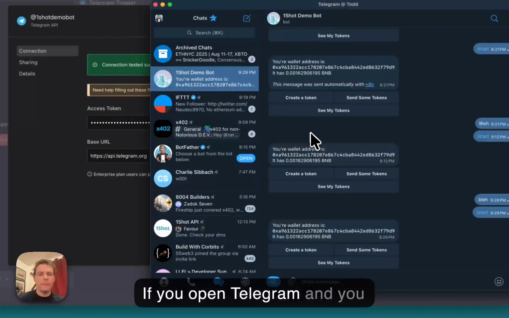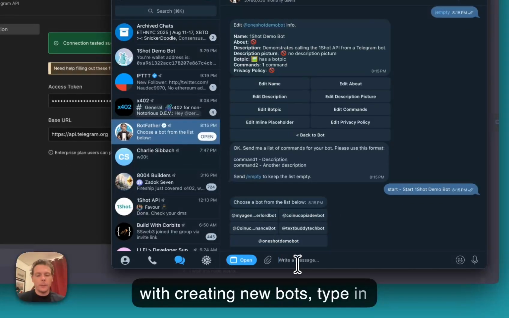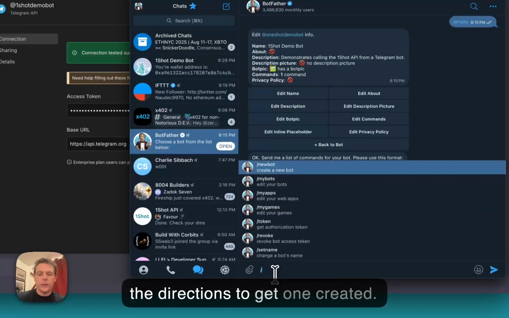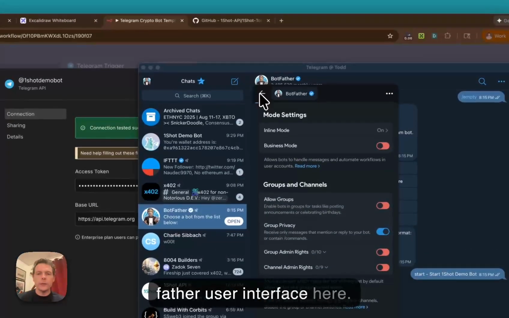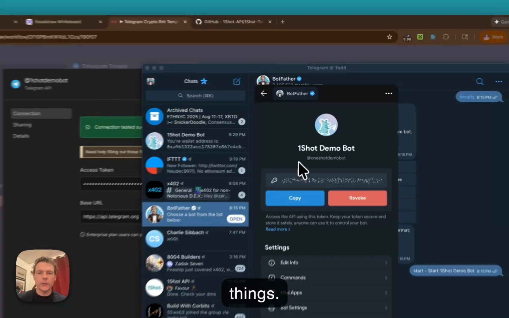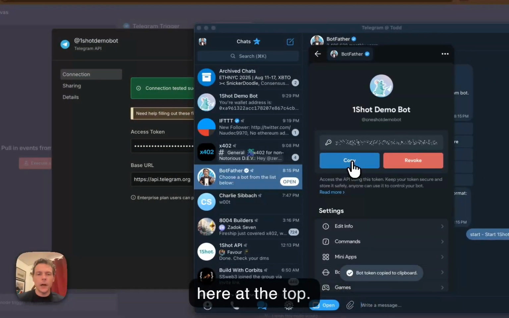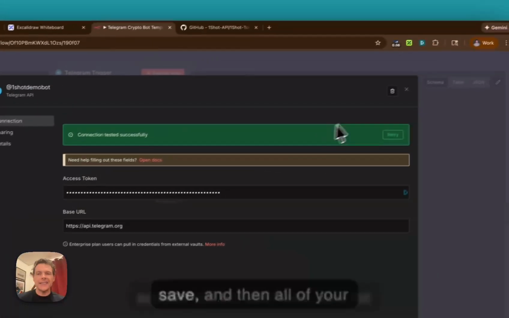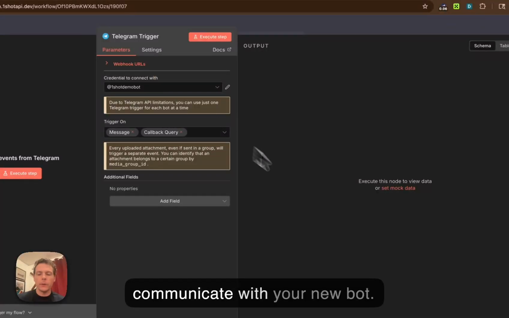If you open Telegram and you search for the BotFather, the BotFather is where you start with creating new bots. Type in new bot, hit new bot, and follow the directions to get one created. And then I like to open the BotFather user interface here. It makes it a lot easier to configure things. If you click on that user interface, you can copy your access token here at the top. Copy that, paste that into your access token slot here and hit save. And then all of your Telegram nodes will be able to communicate with your new bot.